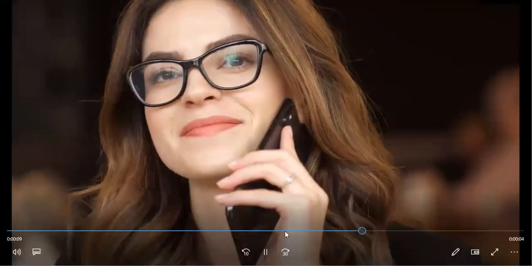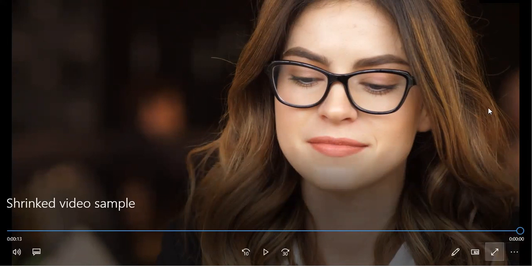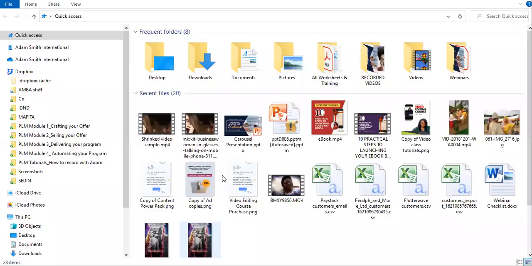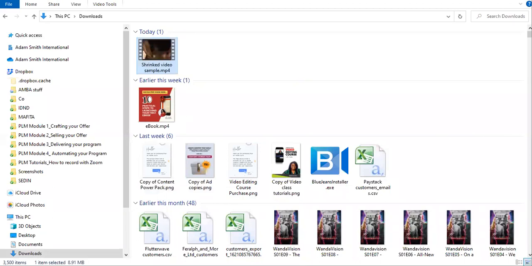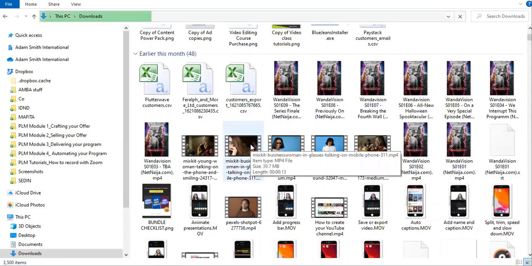So this is the video right here. Shrink Video Sample. I didn't change it. So this is a newer video, and you can see the size is much smaller. The difference is really clear compared to the old one. Let me do that again. The new one is 8.91 MB, and the old one, the unshrunk version, was 39.7 MB. This thing shrank it all the way down.